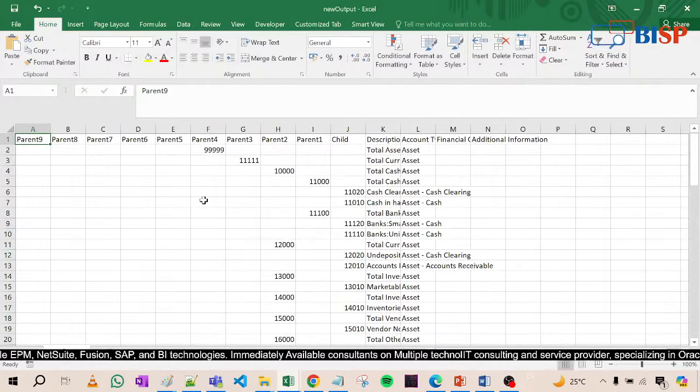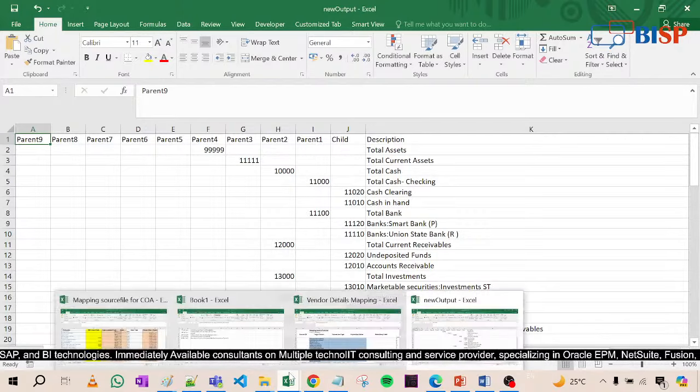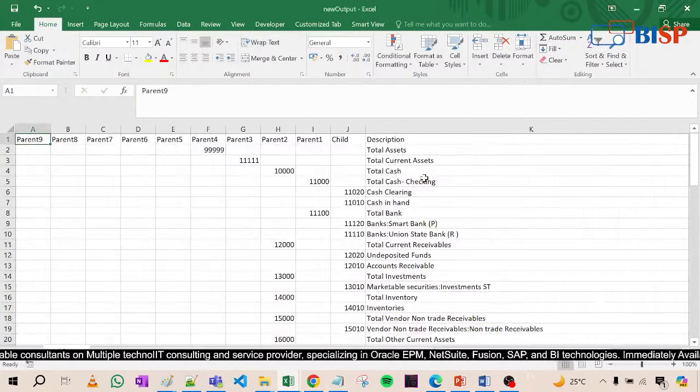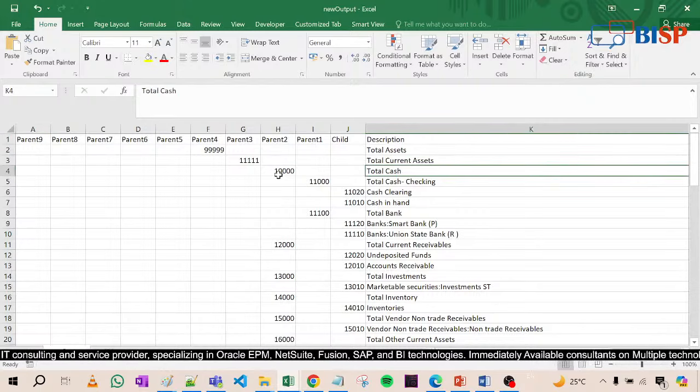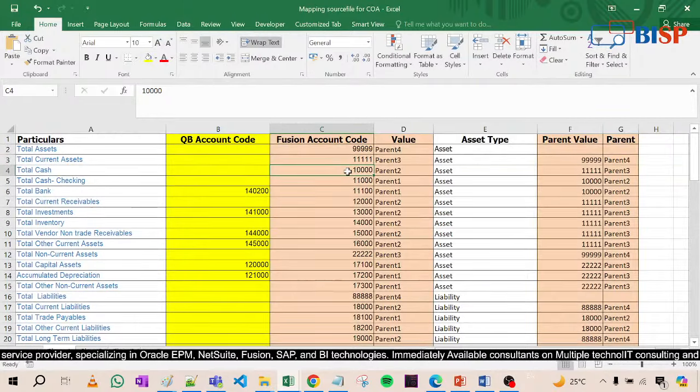What the Fusion consultant requires is the same file. See here, all the names like total current assets. Total current assets is 11111, right? So total current assets is this. The particular Fusion account code is this, and this is the parent 3. Here is parent, see here, parent 3, 11111 and total. Then if I show you total cash, see here, total cash is the description of the account, and then parent 2. So 10,000 is the total account here, total cash.